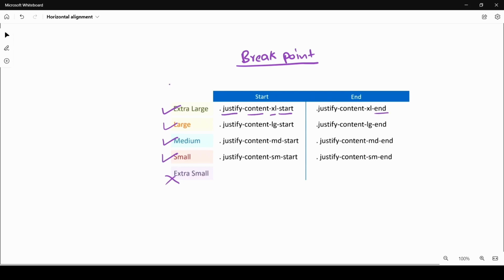If you want to provide the breakpoint, you have to just follow this pattern for all of the alignments that we discussed: starting, ending, around, between, center. Just provide justify-content and a hyphen, then provide the breakpoint, for example LG, XL, MD, SM, and after that provide the alignment, for example starting, ending, around, between, center. Now after that we will see how we can practically implement this.